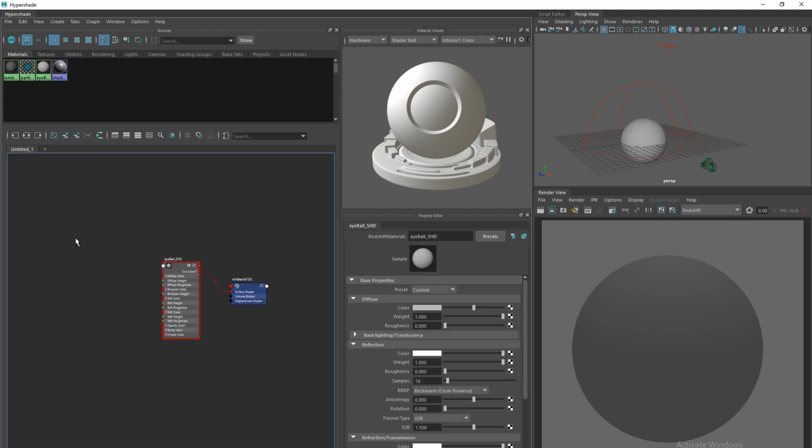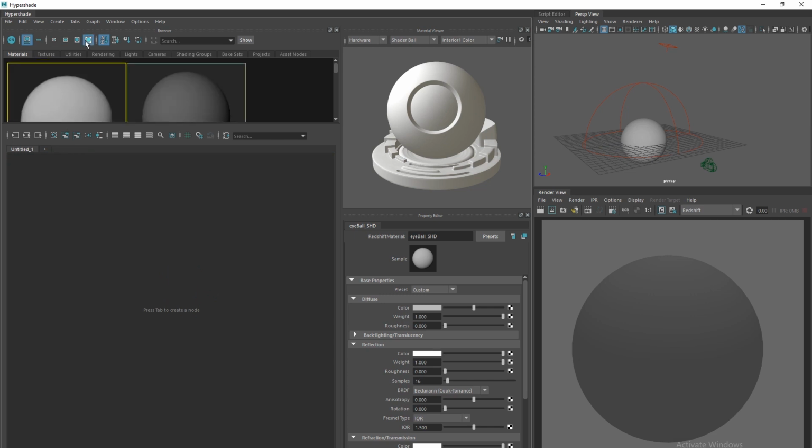Or I can, let's clear everything. Or I can say I want to graph this shader up here. I can make them a bit bigger.